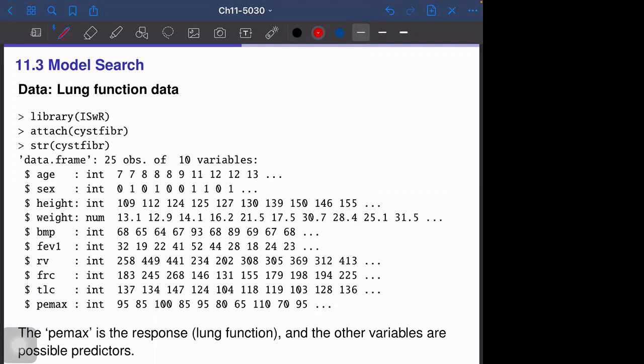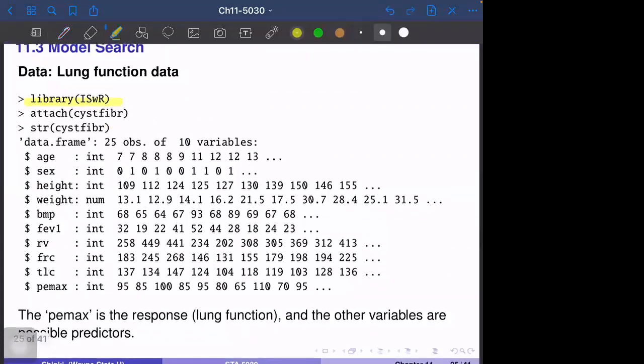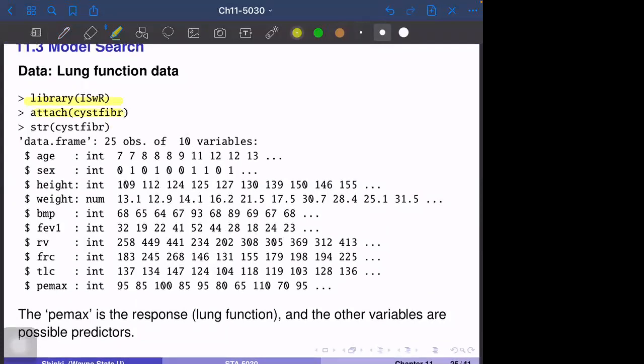Hi, now that we have an example for model search, model selection, and how to do it in R. Okay, so library ISwR, the library for our textbook, Introduction to Statistics with R. And we use the cystfibr data set. This has many variables: age, sex, height, weight, so much demographic information.